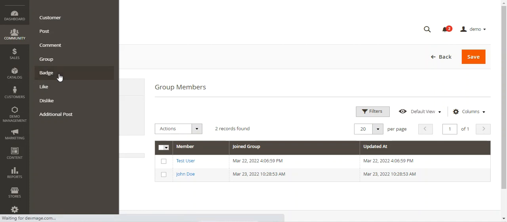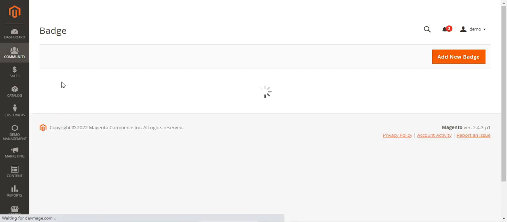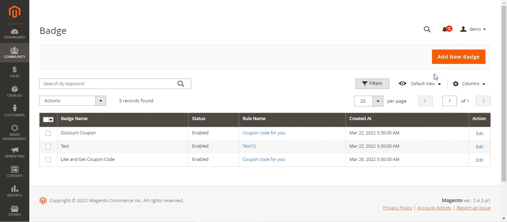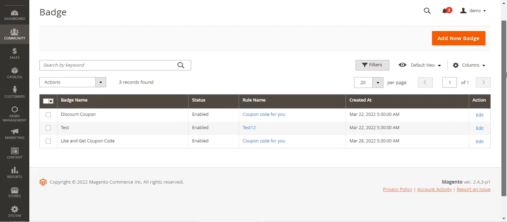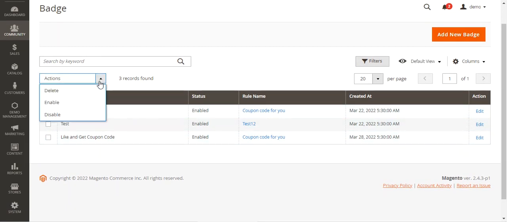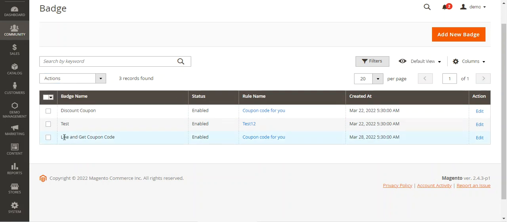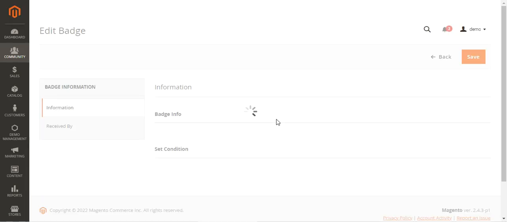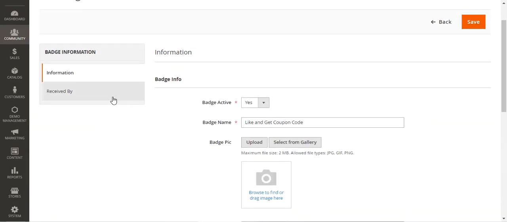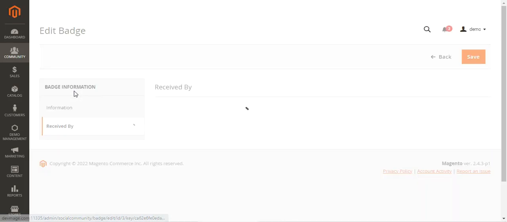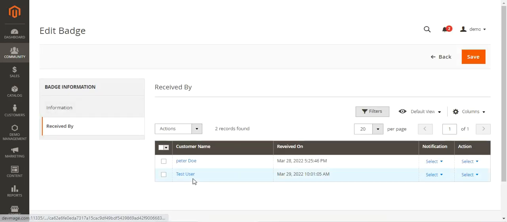Now coming to the badge section, here the admin will be able to create and add new badges as per the requirement, and can see the different badges and can delete, enable or disable the badges as per their own requirement. So here you can see that we had created one, like and get coupon code one, and let's edit it and let me show you how you can create a new badge. So here you can see the information and the received by section as well.